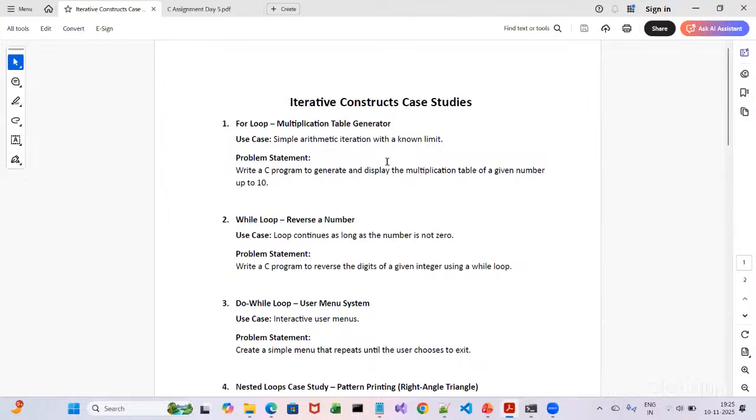So first case study, see here all the different types of loops are taken. First is the multiplication table generator. Here I'm going to make use of the for loop. Use case: simple arithmetic iteration with a known limit. Now what is the problem statement? Write a C program to generate and display the multiplication table of a given number up to 10.